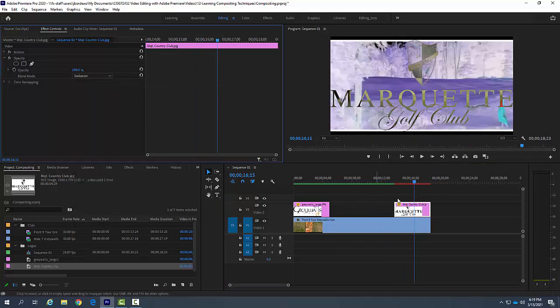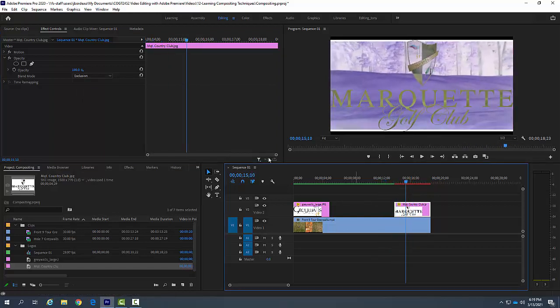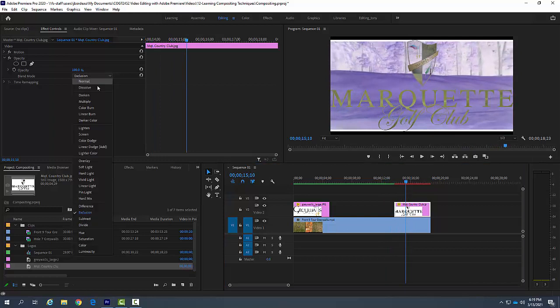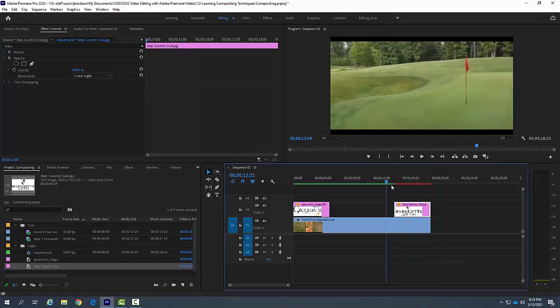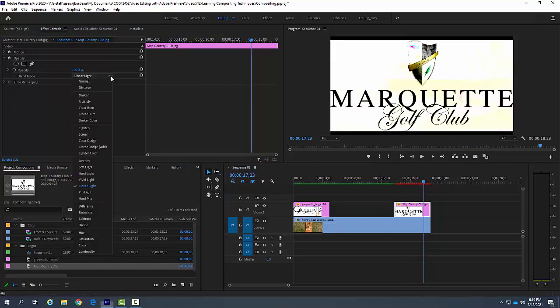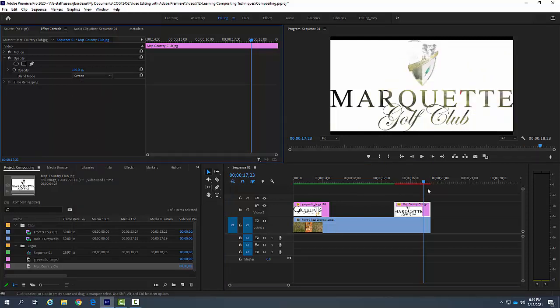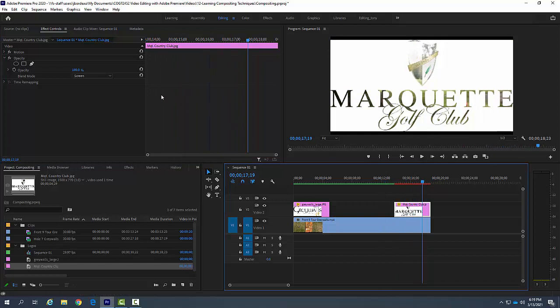We can go down to exclusion, and that gives us a really neat look. So you can try these out. It's the best way to do this. You can come down into your linear light and try this out. You'll see that there's a little bit of light coming through there. It depends on what effect you're looking for, and how you really want that to happen.